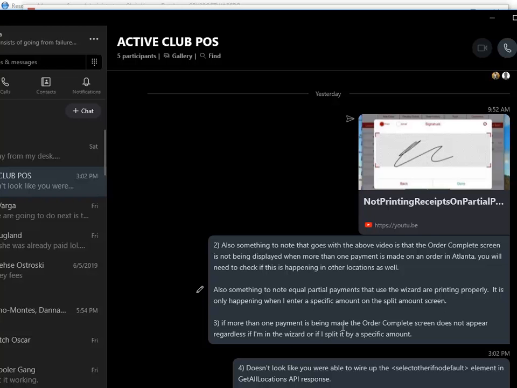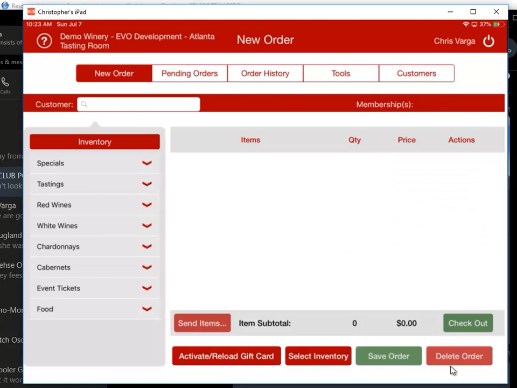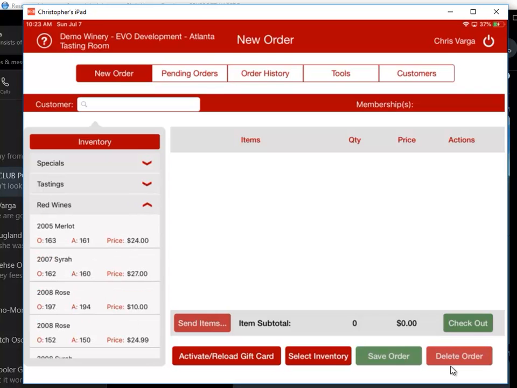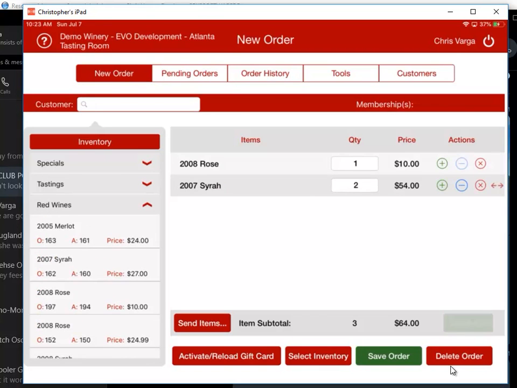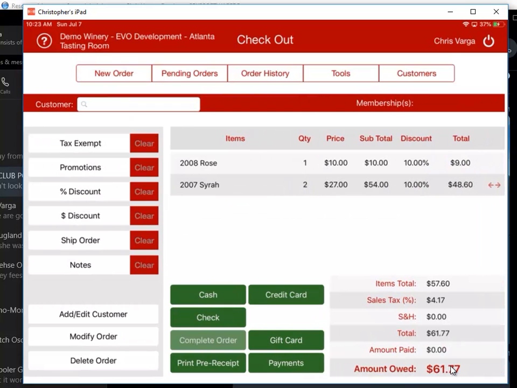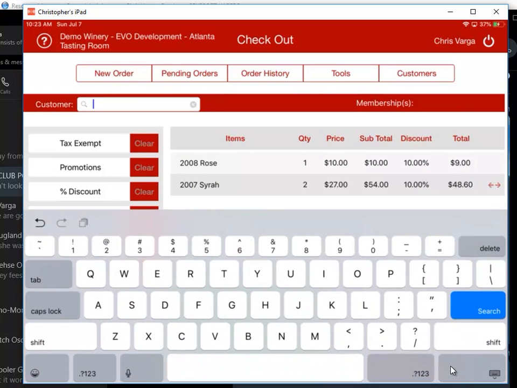If more than one payment is going to be made on the order, it does not appear regardless if I'm in the wizard or if I split. Okay, so let's do this one more time, and I'm going to show you. Okay, so if I do, like in Atlanta, I should be seeing the order complete screen because I have the enable future pickups or deliveries on there.